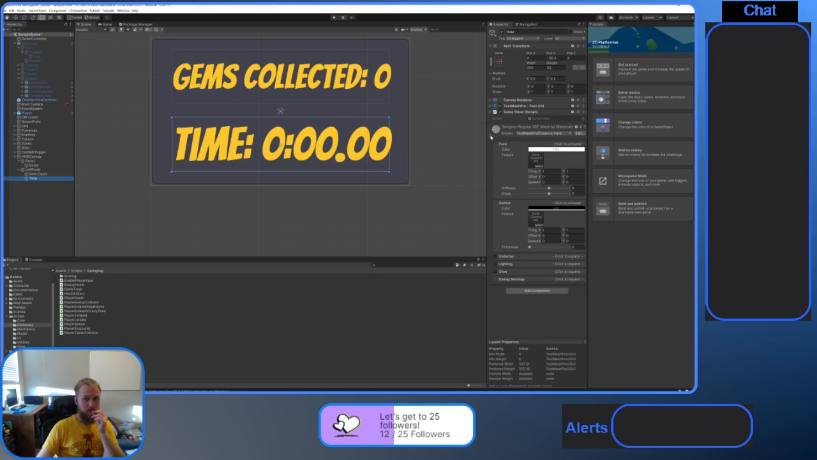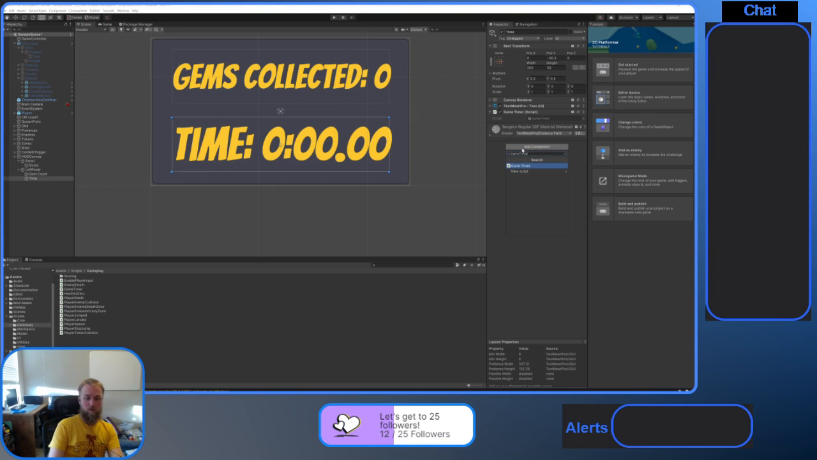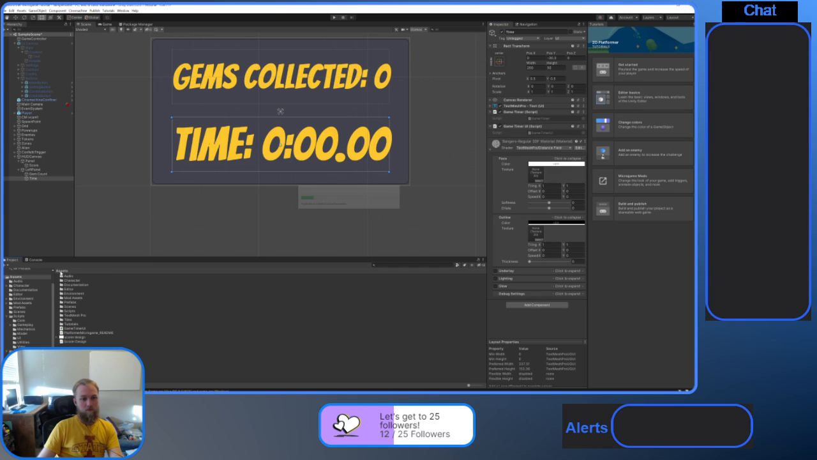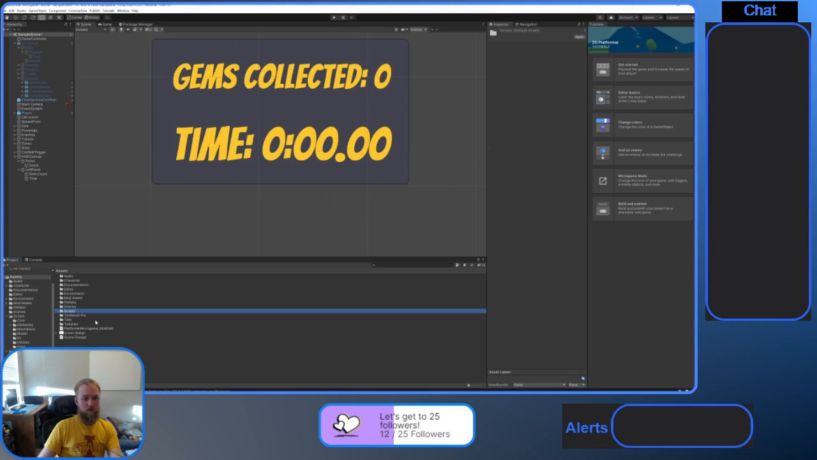So back on the time object, I'm gonna make a new script called game timer UI. Game timer UI is gonna be sorted into the UI folder.